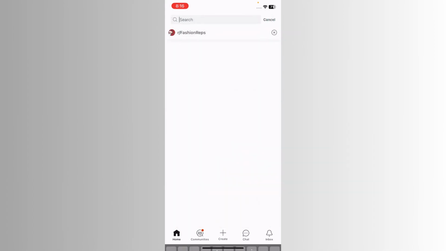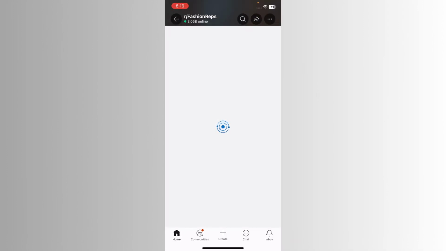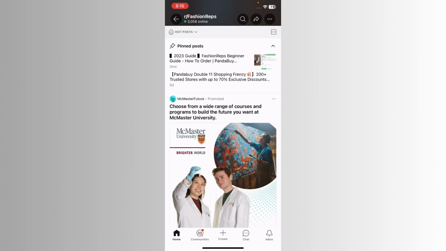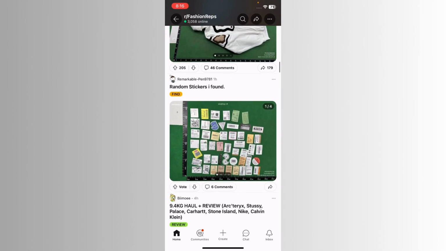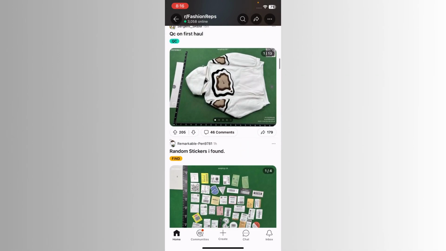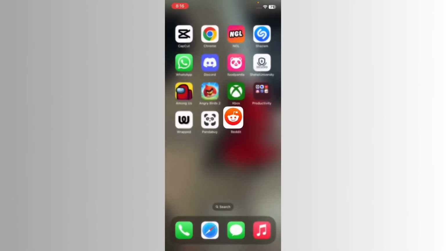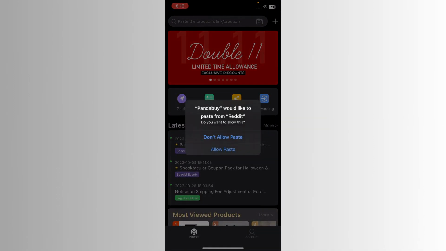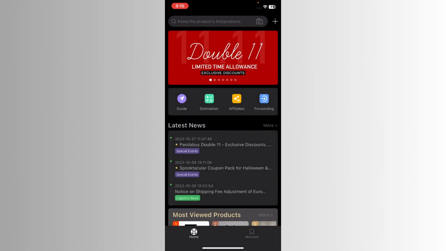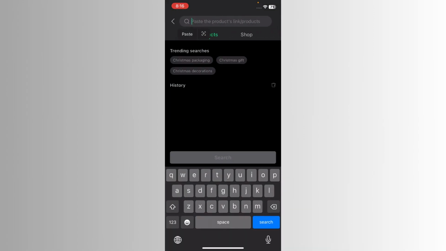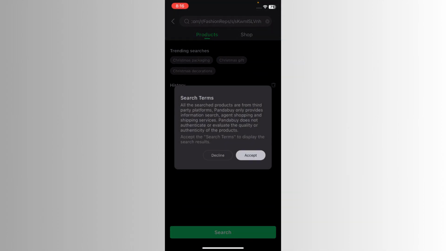So I'm just going to search up r/fashionreps, because here are mostly all the fashion products that we want. I'm just going to go down and find the products that I want. Let's say I want this one. What you have to do is copy its link. There we go, we've copied the link. Go back to Pandabuy and paste it, allow paste, and now we're just going to paste the link over here, go to search terms, accept.